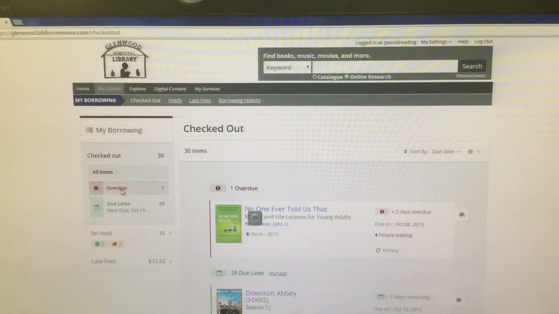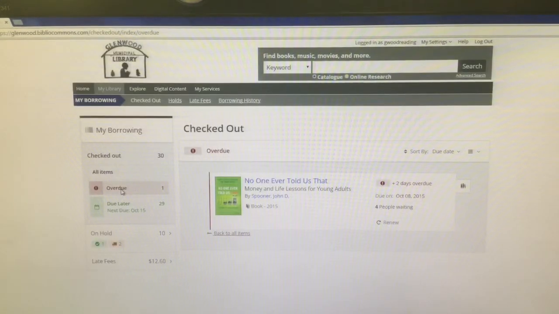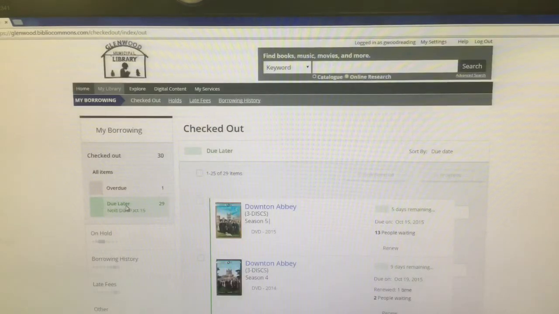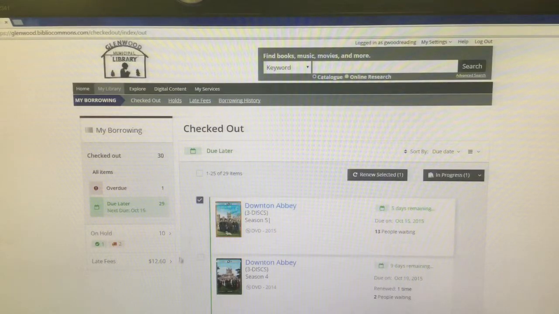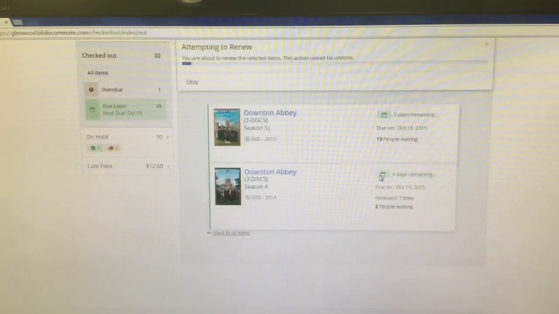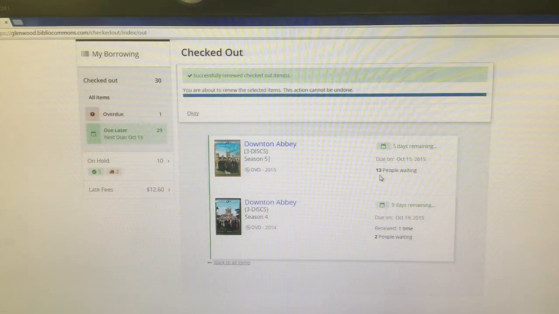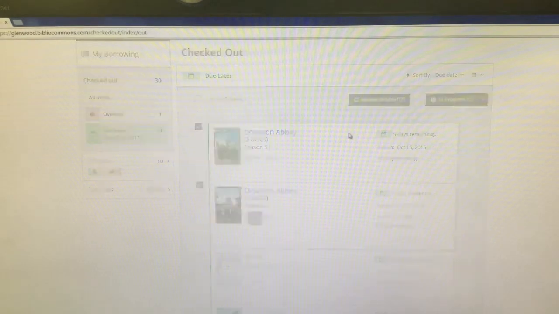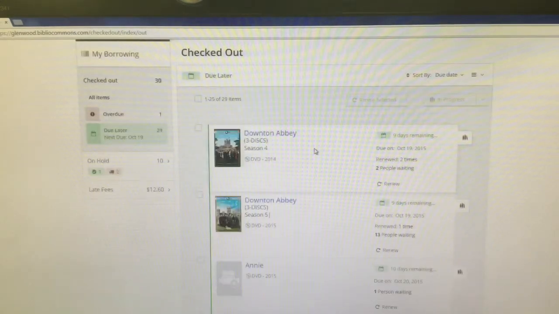You'll notice that the radio boxes are gone on the all items, but if we go into the list with more than one item on the due later, it does bring up the radio boxes to select to renew, and then the renew selected item box comes up and tells me that we can try and renew that. So I click on that renew selected two items and it tells me that it went ahead and renewed them. And it changes the due date for those.